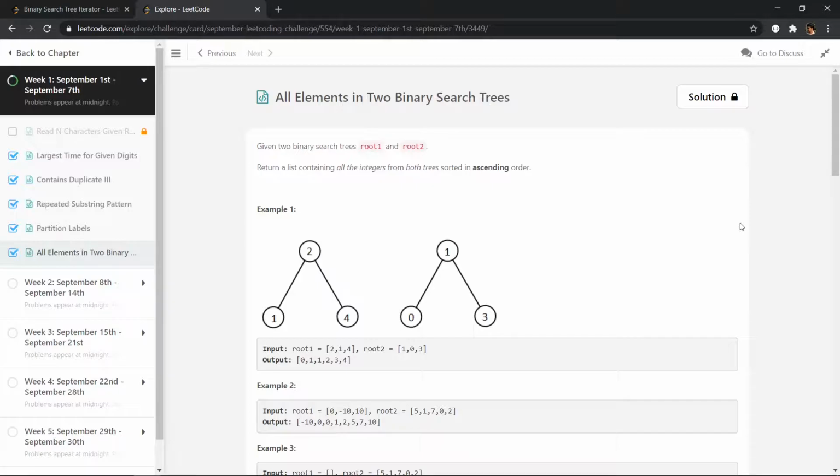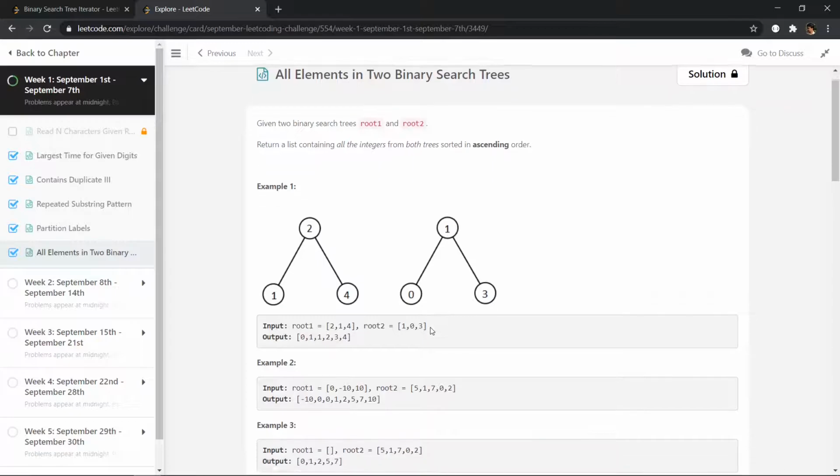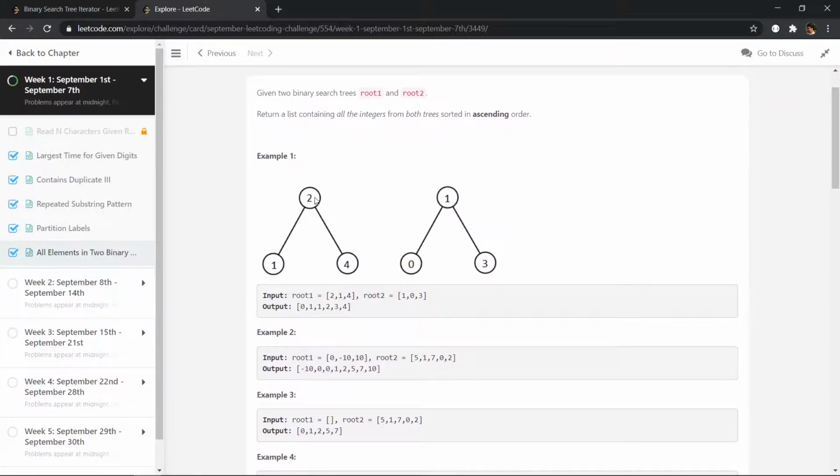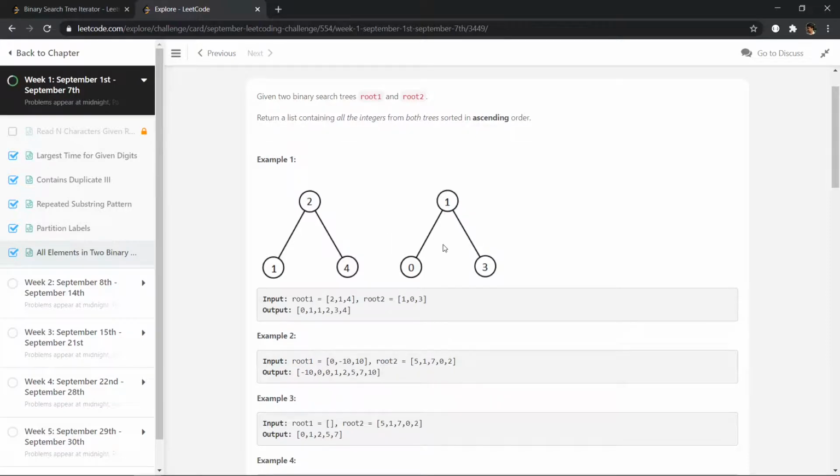In this video we'll be solving this problem, all elements in two binary search trees. In this problem we are given two binary search trees and we have to return all the elements of these two binary search trees after sorting. So for example, the two trees are 2, 1 and 4 and 1, 0, 3. The result will be 0, 1, 1, 2, 3, 4. So let's discuss all the approaches for this problem.